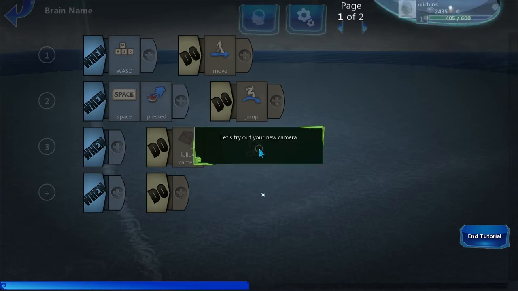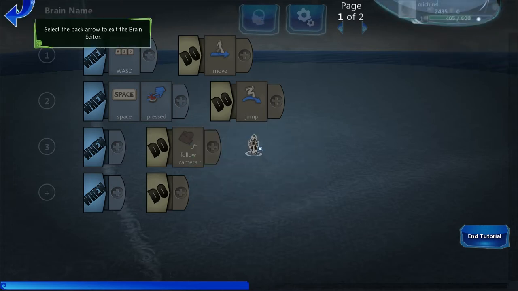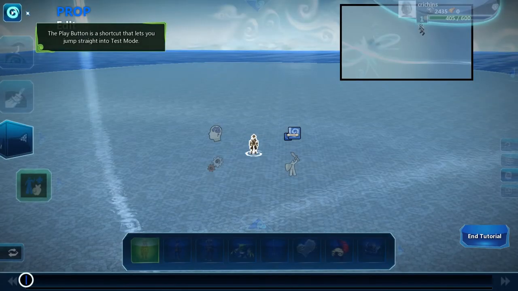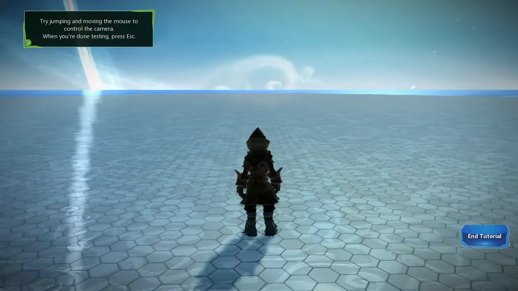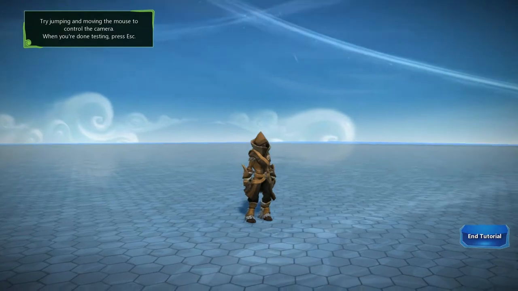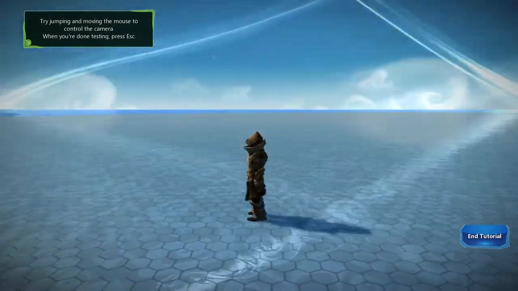Let's try out your new camera. Select the back arrow to exit the brain editor. The play button is a shortcut that lets you jump straight into test mode. Try jumping and moving the mouse to control the camera. When you're done testing, press Escape.